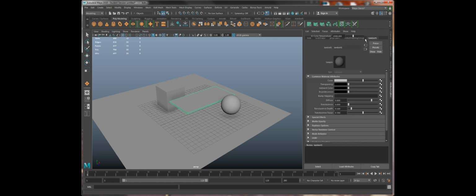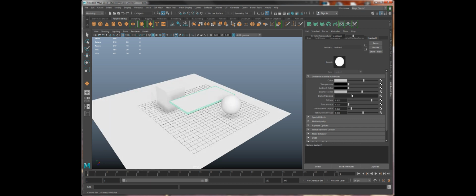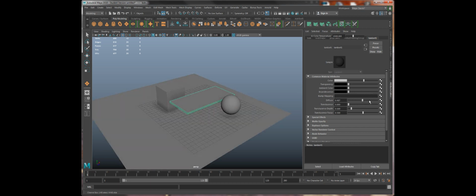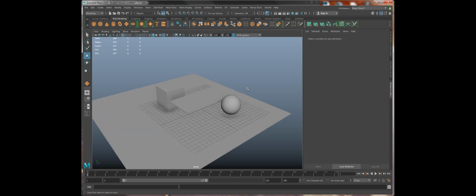So the material that's applied to it, we can adjust the material, which is currently being applied to everything, but we can adjust the material, the translucency, or transparency, the ambient color, the incandescence, which is basically how much it glows, the diffuse channel, how much that's being regulated. So that's the right side of the screen.